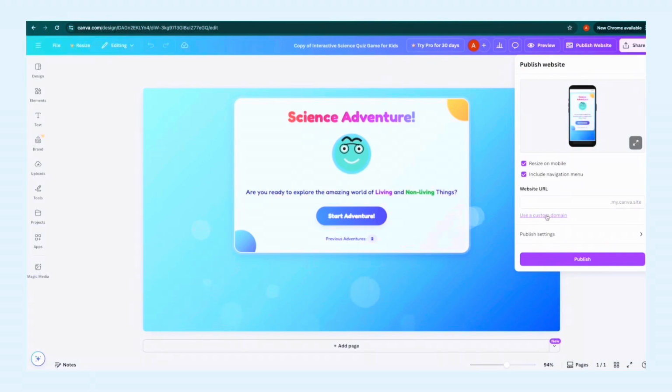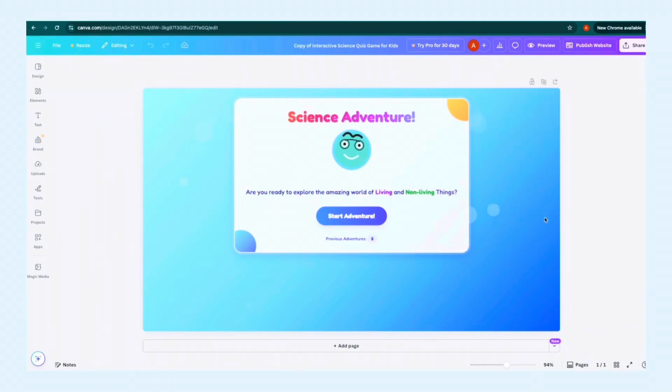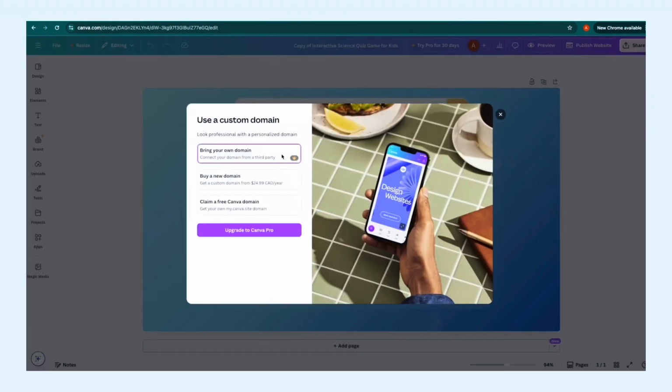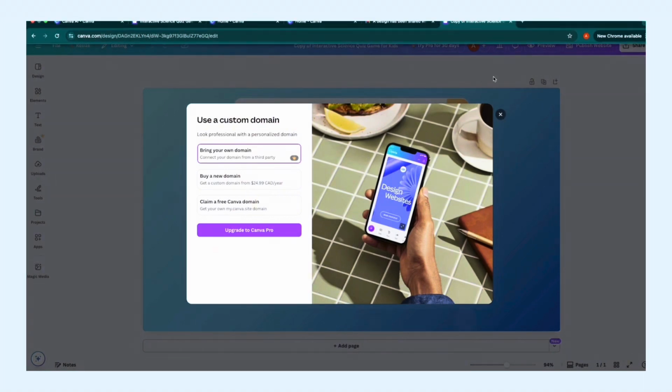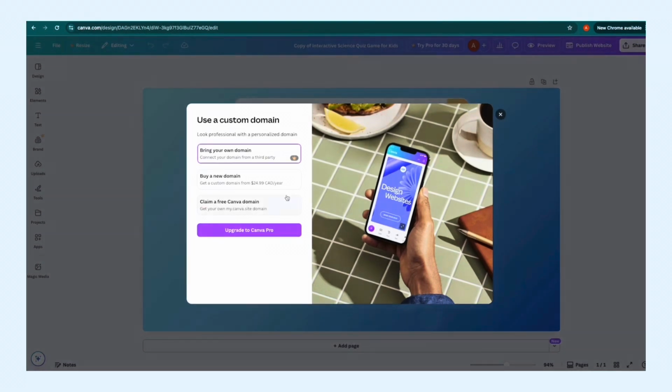Now scroll all the way down to use a custom domain, or you can just enter your website URL. But if you don't have one, just click on use a custom domain. As you can see, you can either bring your own domain, but if you don't have it, it's fine. Or you can buy a new domain from Canva. You don't need to. Or you can claim a free domain. You can claim a free Canva domain, and that's the one we're using for the purpose of this tutorial. It's free, so just click on it, click claim a free domain, and continue.